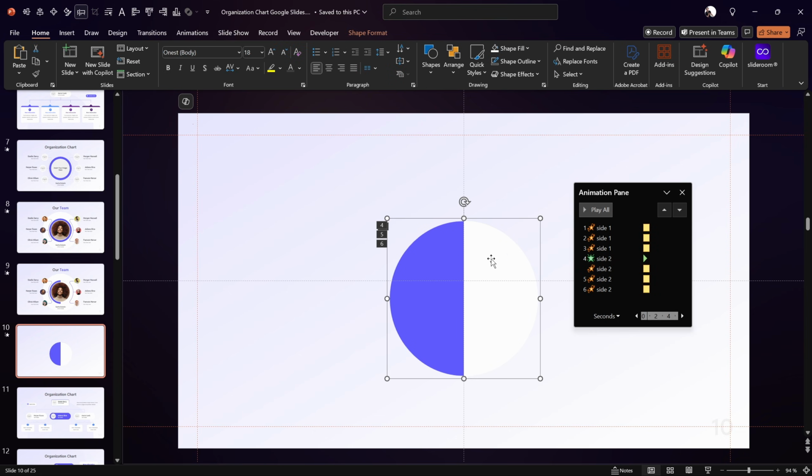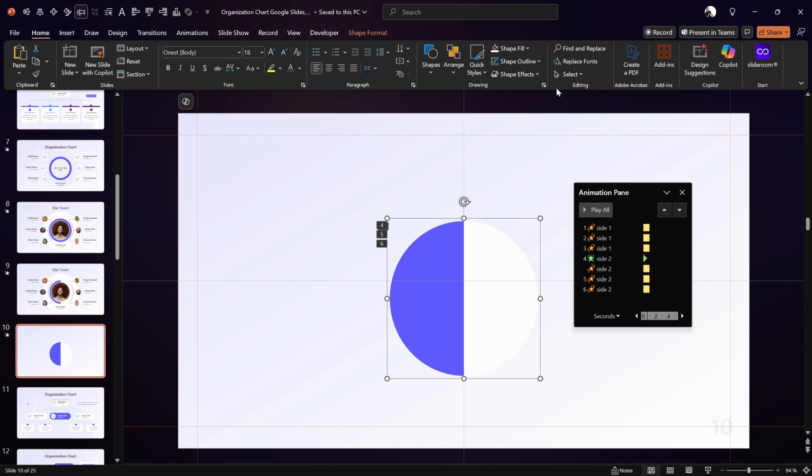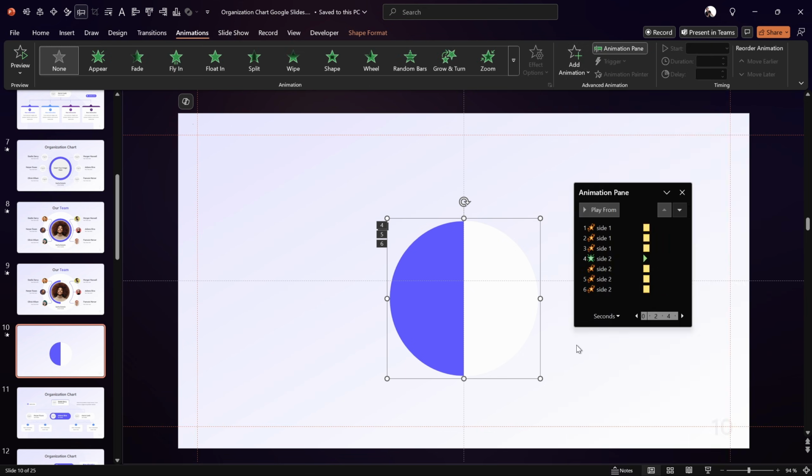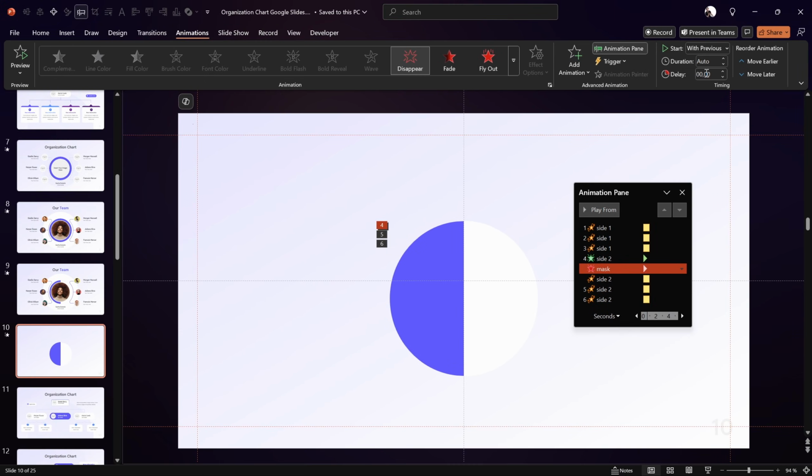That's nice. However, at the end, we can see this little thin white line in the center. Let me show you how we can fix it. Let's select the mask, and we can double check in the selection pane and see what's selected, and the mask is selected, so that's good. And then let's add a disappear animation to it, and let's drag it just below the appear animation, and let's make sure it starts with previous.